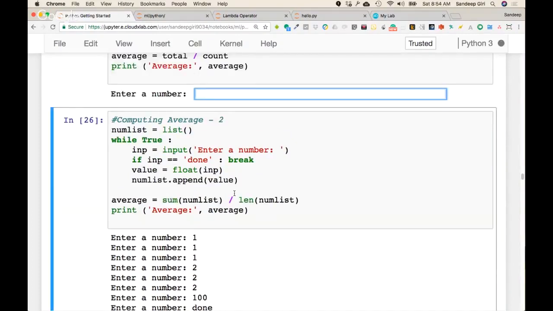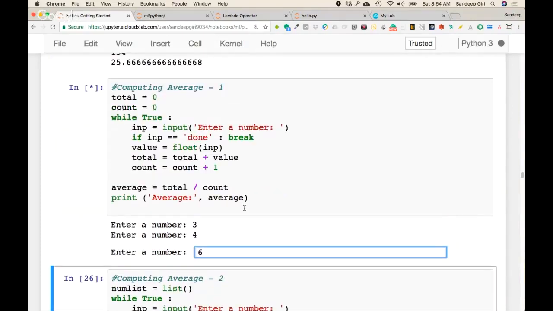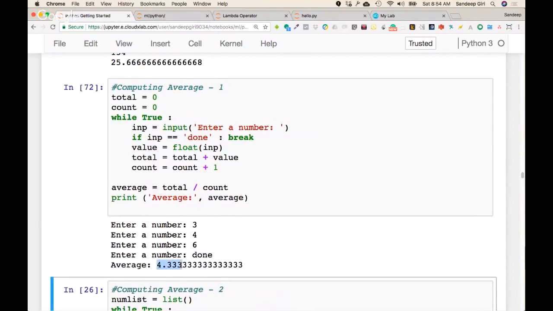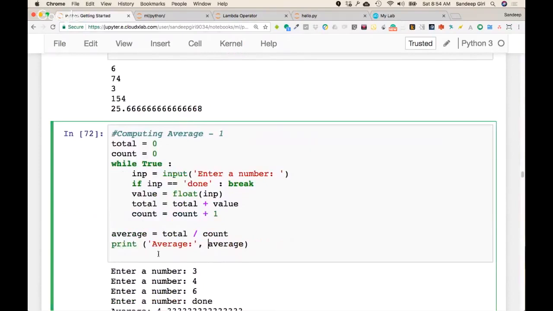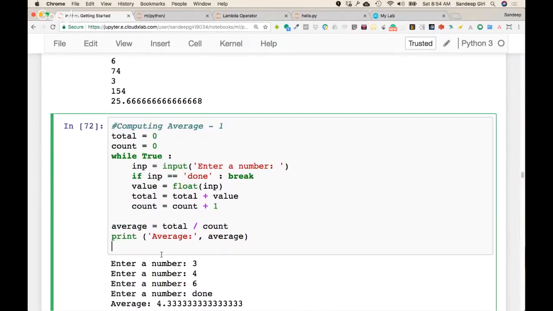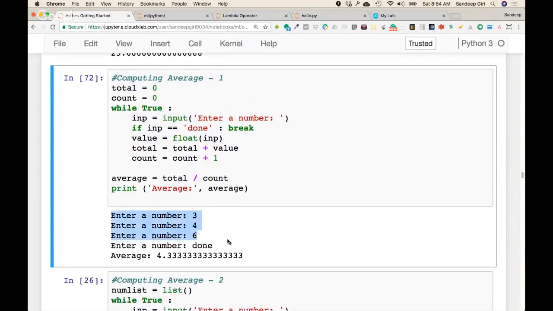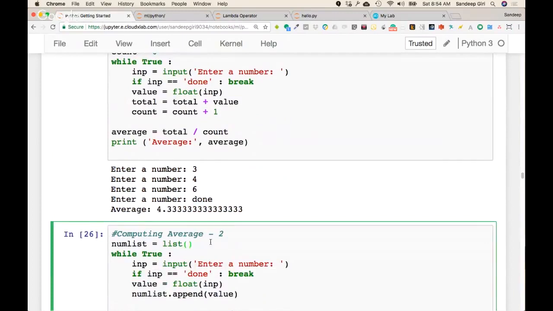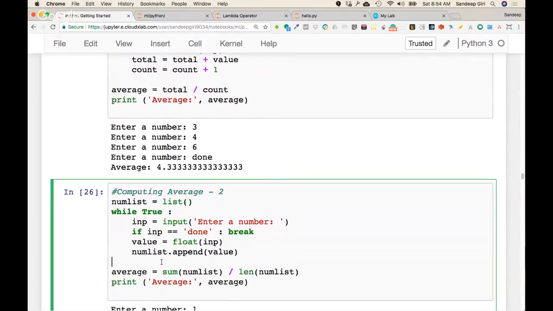So let's say we want to compute the average of 3, 4, and 6. And we just say done. You can see that it has computed the average like this. Is it clear to everyone? Please feel free to ask questions, because that is the only way to learn. Doing hands-on work and asking questions will help you learn. If I just keep speaking and explaining, the chances are you are going to forget whatever you learn in the class.